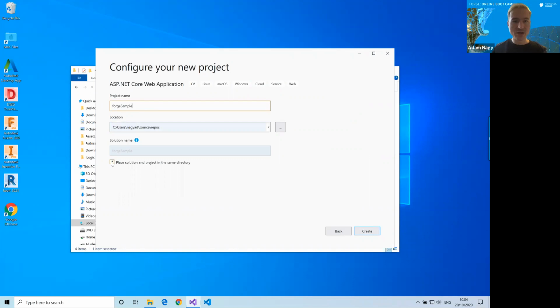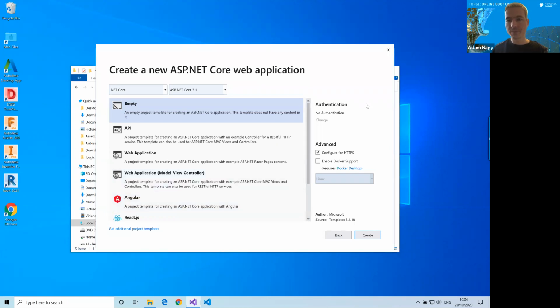Also, it's better to keep this ticked, place solution and project in the same directory, because this defines the folder structure of the project. So let's just stick with that in case the project is expecting it this way. Also, you can untick the configure for HTTPS because we are just doing local testing simply with HTTP. That's good enough. And it will be ASP.NET Core 3.1.